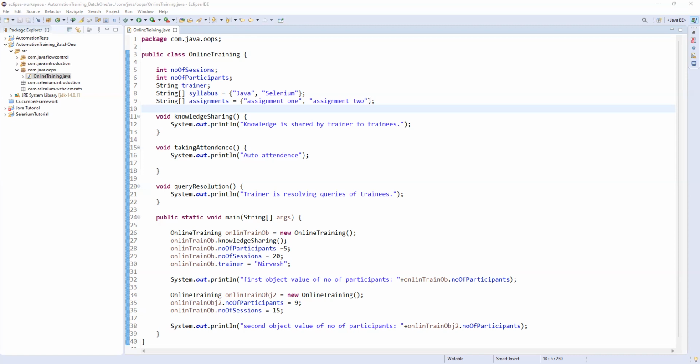First is user defined method, and second is the standard library methods. User defined method means that we can create our own method based on our requirement. Knowledge sharing, taking attendance, query resolution, all these are user defined methods. And standard library methods are some built-in methods in Java that are available to use.